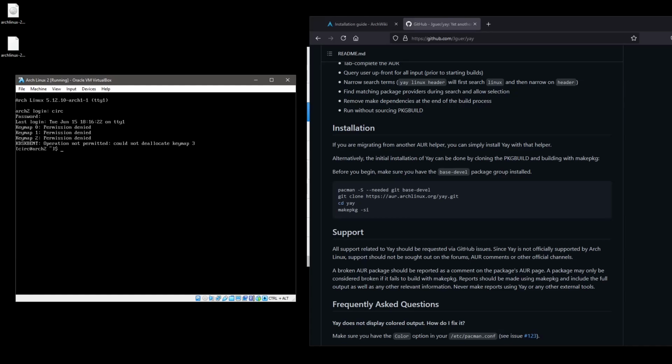So it still says keymap permission denied. Let's try loadkeys sv-latin1. Oh, oops. Oh, okay, apparently I'm not allowed to. Huh. Interesting. That's a little bit weird.